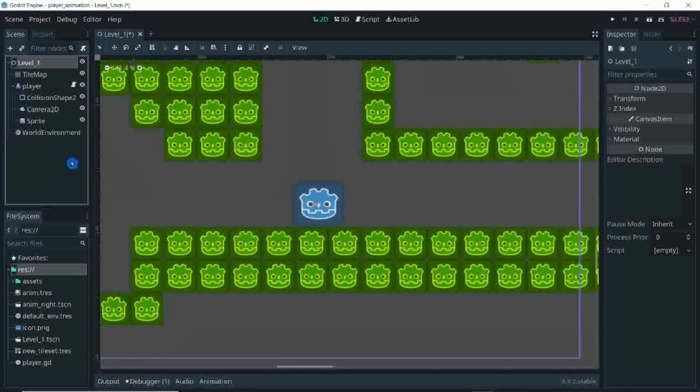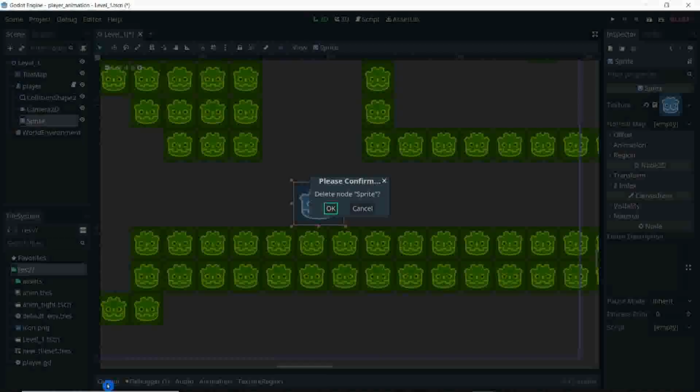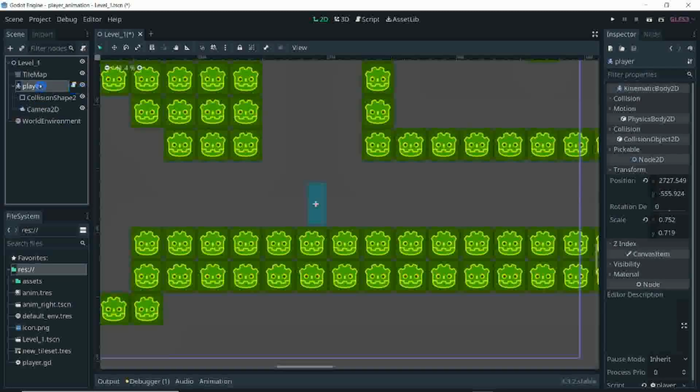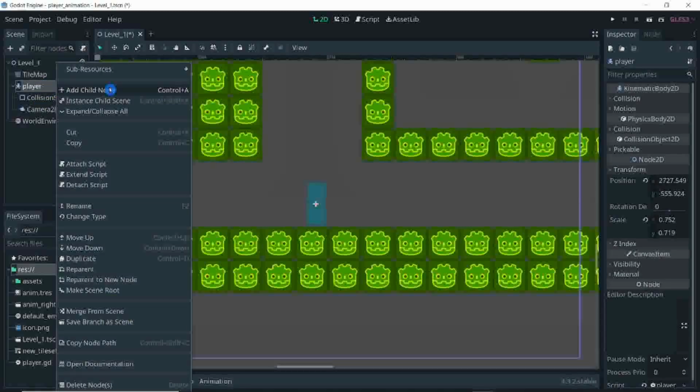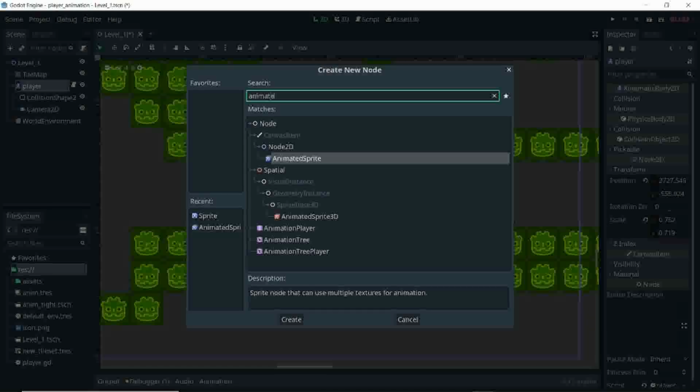Delete the sprite node of your player and replace it with a node, animated sprite. To do that, click on player. Then right-click and click on Add Child Node. Now, search for animated sprite and double-click on it.